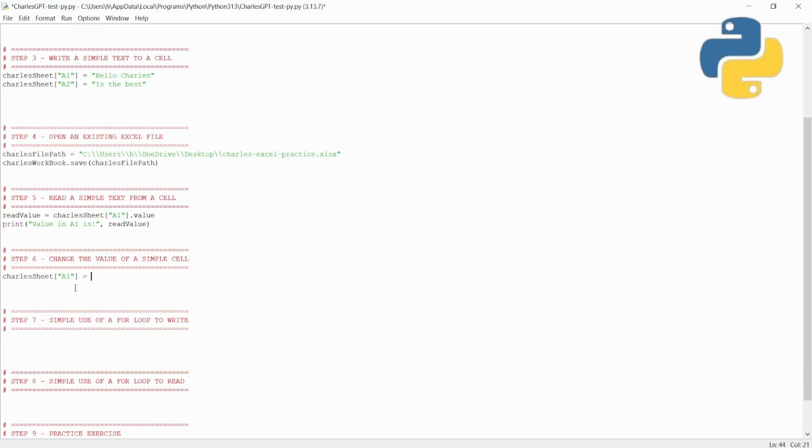What do you want to change the value to? We want to change it to, let me say, hello Charles GPT. Or let's just make it hi so you guys can see the change. So hi Charles GPT, like this. It's just an easy thing. So I called the Charles sheet and indicated that it's A1 I wanted to change, and then assigned it a new value, just like normal variables. So the next thing I'm going to do is, again, we have to save the file.